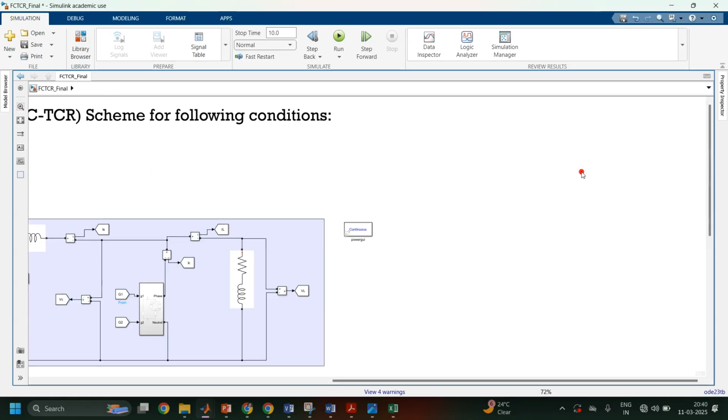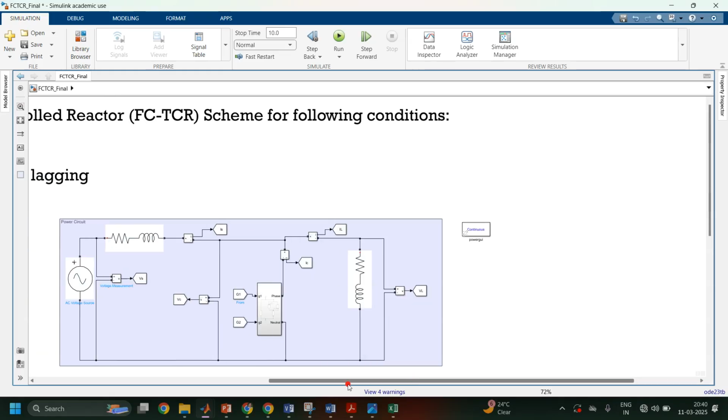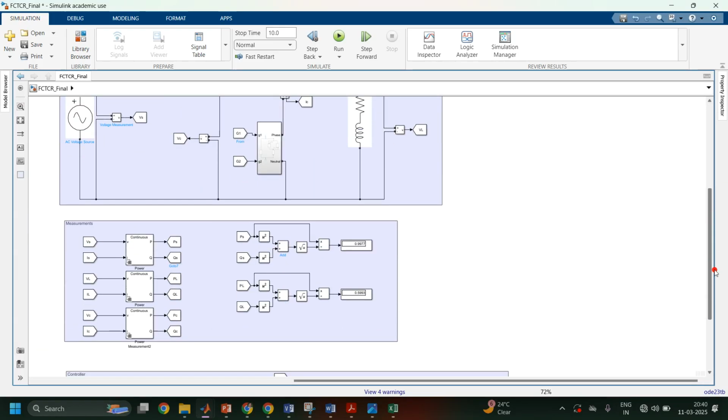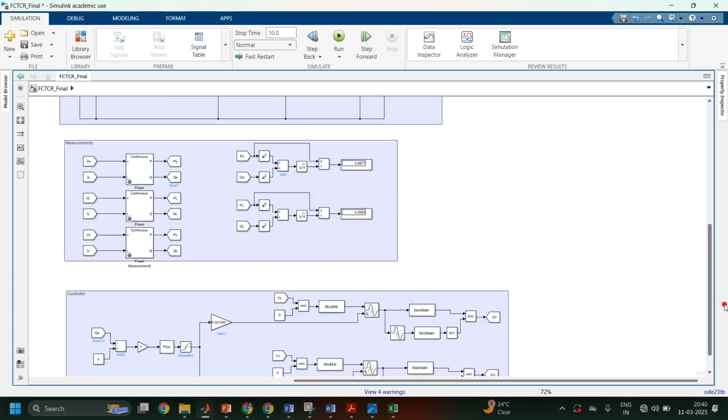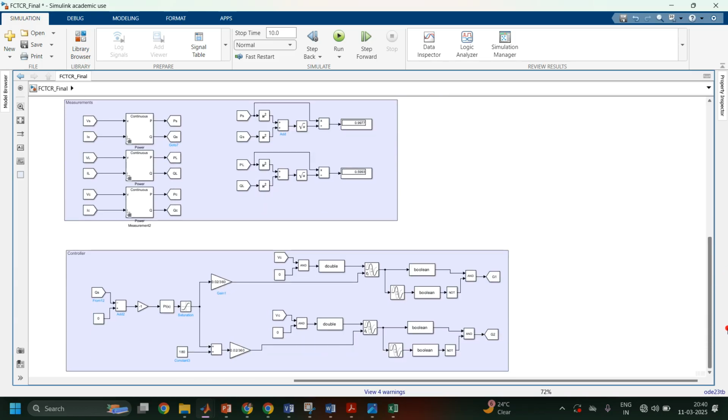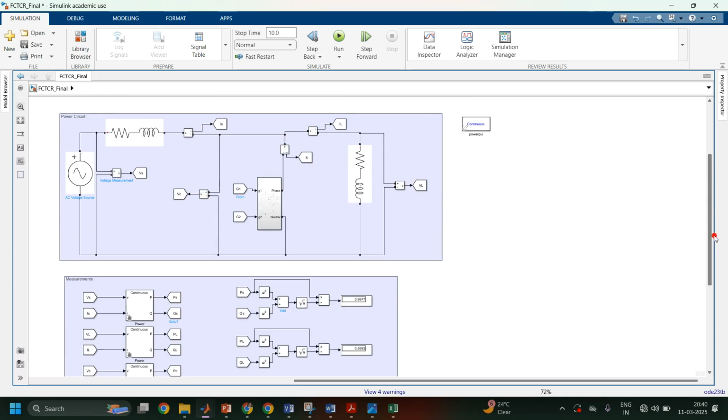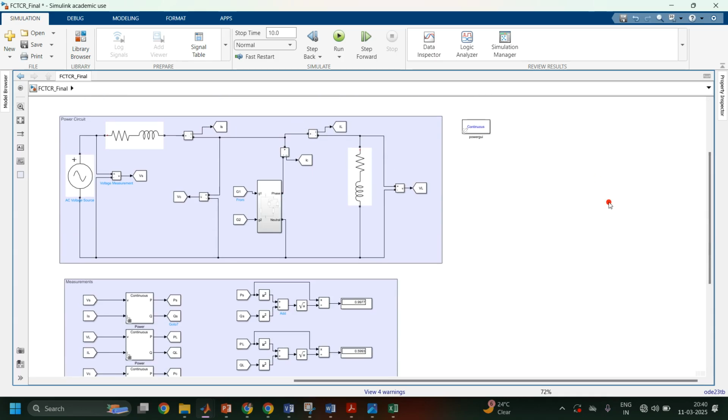In the previous video, we designed the power circuit, then the power measurement blocks and controller to control the gate signal of FC TCR. In this video, we are going to see how we can do the measurements for this. So what are the graphs we have to see and what are the readings we have to note down.